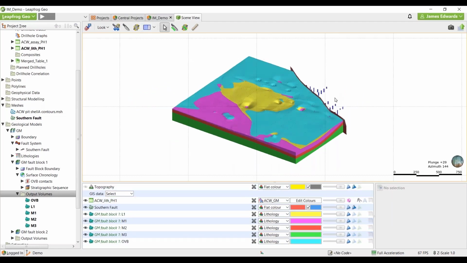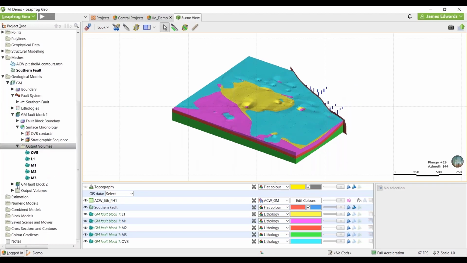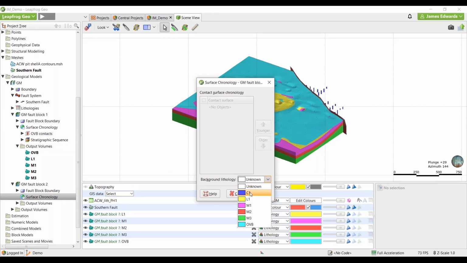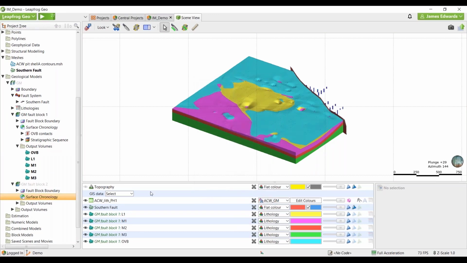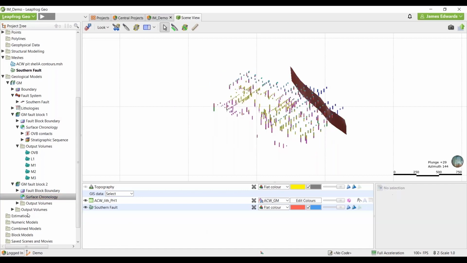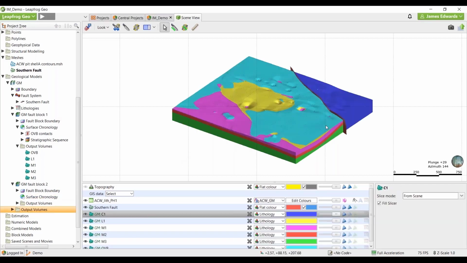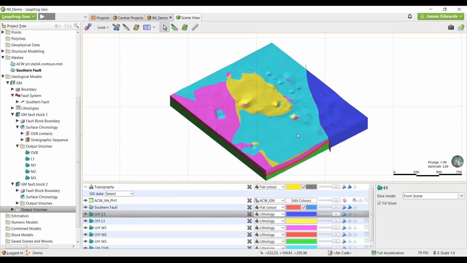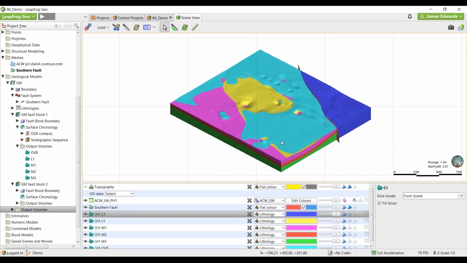Now, fault block 2 over here in the southwest has only got one unit in it, so I can very quickly go and say that all that lithology is C1 and allow that to build as well. And that will now give me my final volumes for my geological model. Now again, for those of you who have spent time modeling before, hopefully you'll be able to appreciate both the accuracy and detail within this model, coupled with the speed that we've been able to build it at.